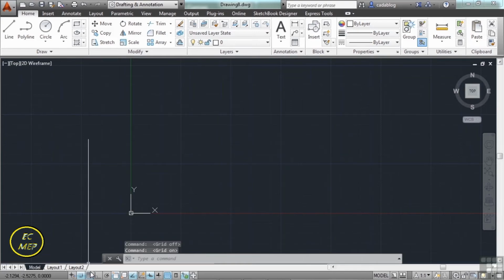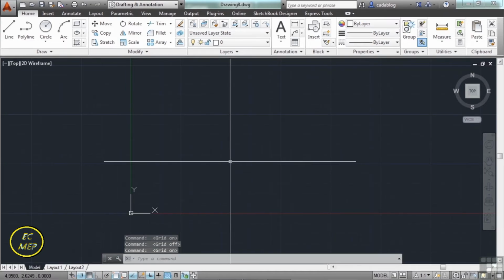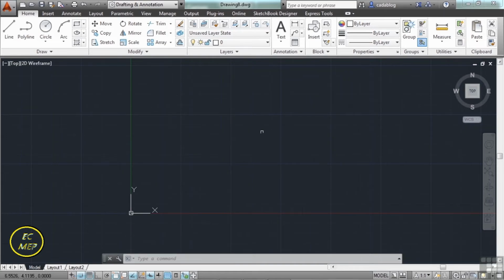Or you can go to the status bar and click on the grid icon. Again, when it's on, the grid icon will be highlighted blue. A lot of times I like to work with a grid on because, well, it's a grid and it helps me to draw. It's like working with graph paper to a certain degree.